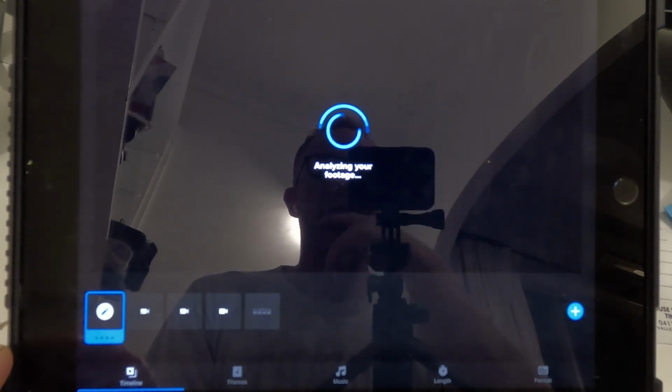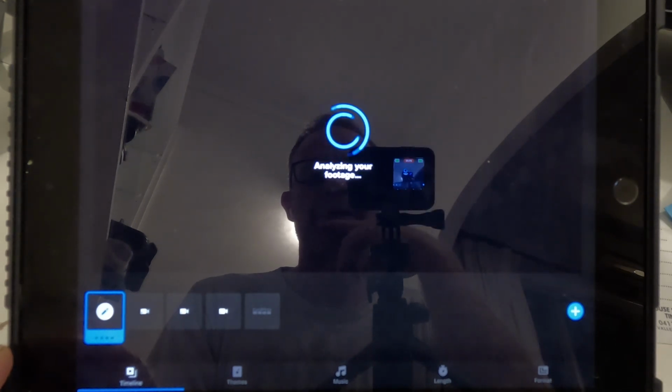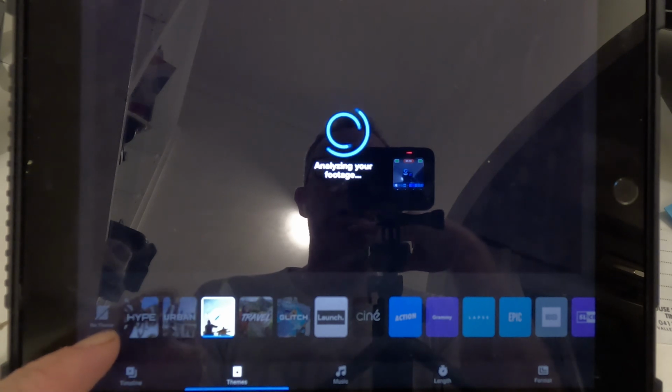One of the things which is good if you want to do it really quickly is that it'll suggest snippets of each of those clips. And it's got some preset themes. You've got different themes along the bottom, which is the way that it would transition, and the text and so forth.